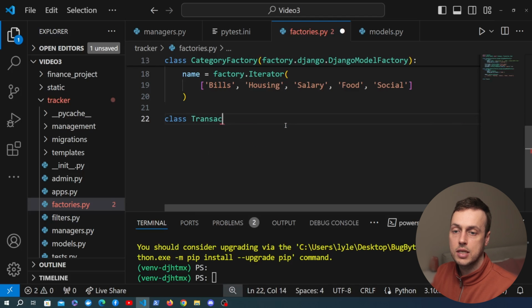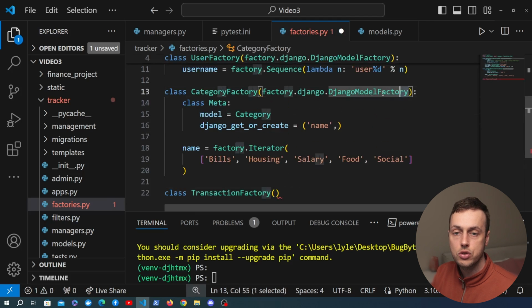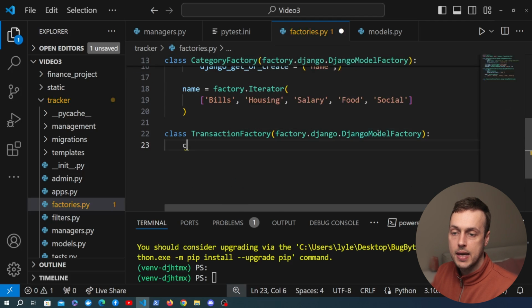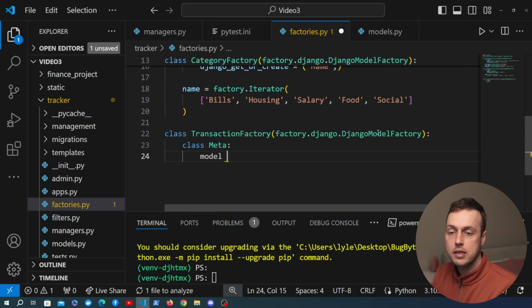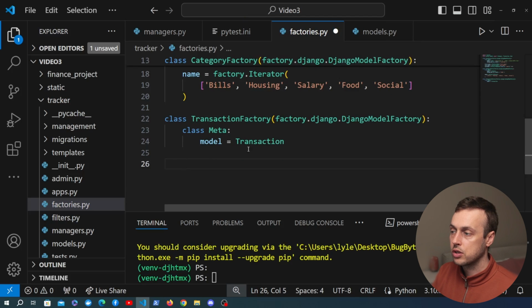And that's going to be called transaction factory. And again, it's going to inherit from this class here. So I'm going to copy this and we can paste that in here. We need to define that meta class. So let's define that and link this to the transaction model. And then we're going to define the fields here for the transaction.